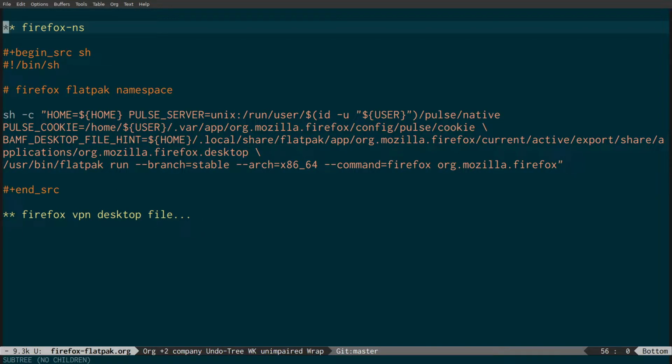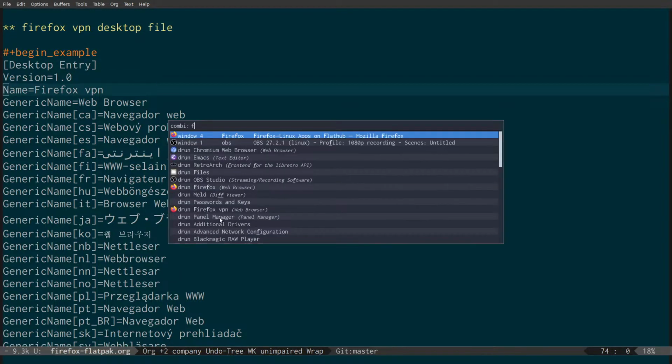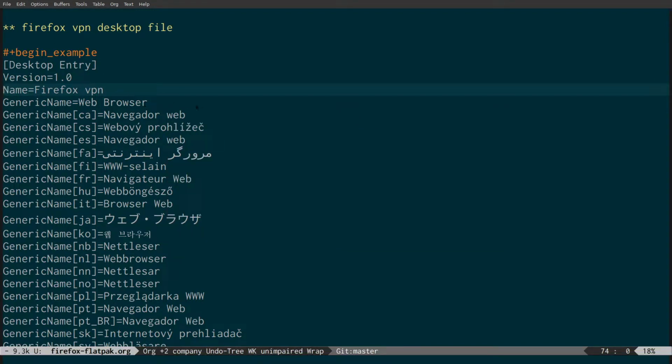a script and get PulseAudio working with the PulseAudio server, the PulseAudio cookie, BMF desktop hints, and the Flatpak run command. Once you've done that, you can create your custom desktop launcher, and again give it a name that's different, so that when I run Firefox, I've got here's the currently open tab, got Firefox, and then I've got the VPN version, which is this.